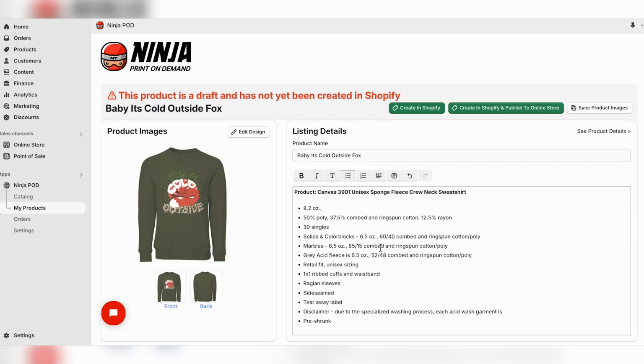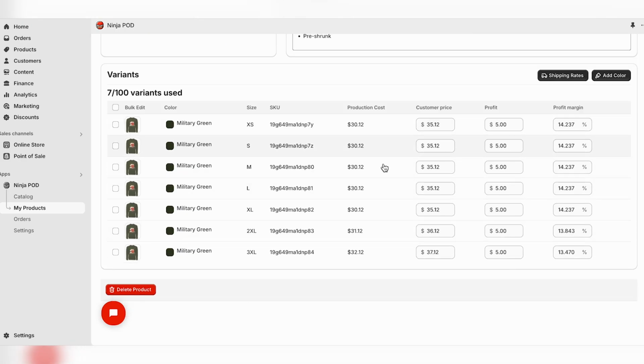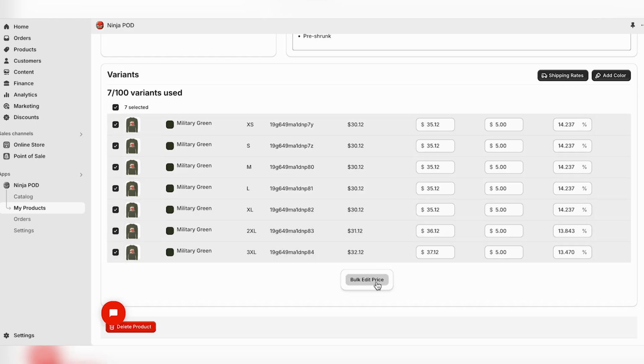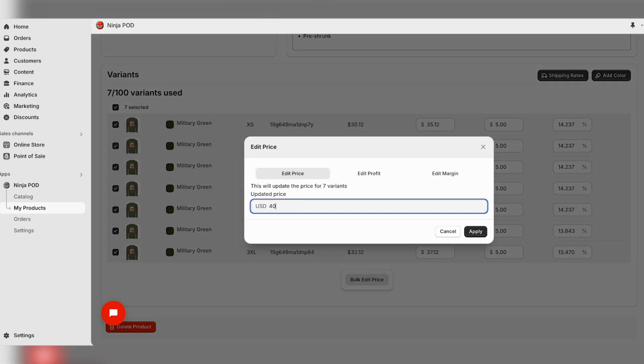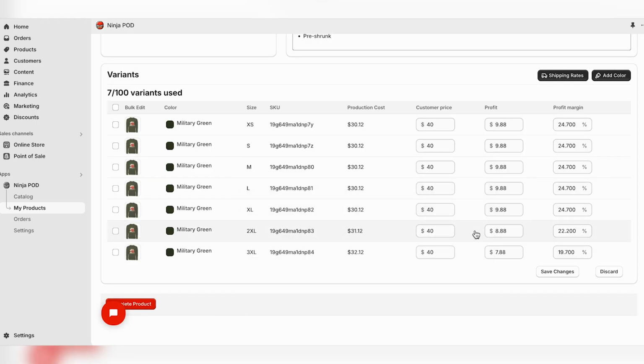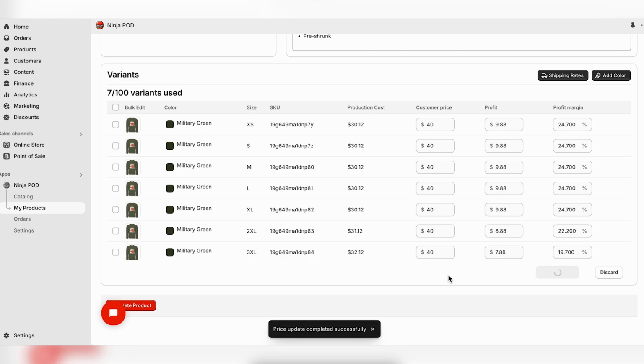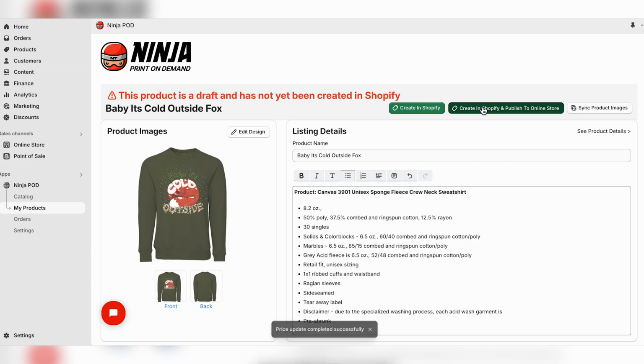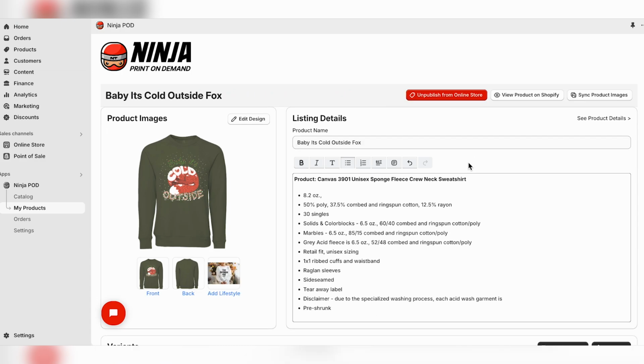Scroll down to set your product details or leave the pre-filled product description. Below, you can bulk edit your pricing, profit, or profit margin percentage. Save any changes you make and you're ready to create in Shopify and publish to online store. The Ninja Pod app will automatically create the product listing in your Shopify store.